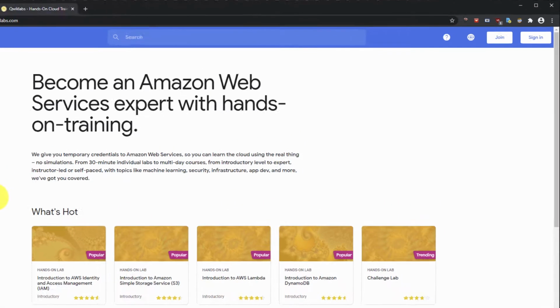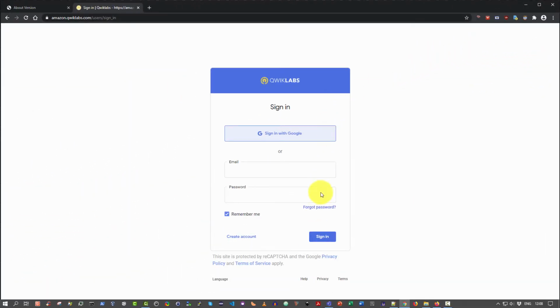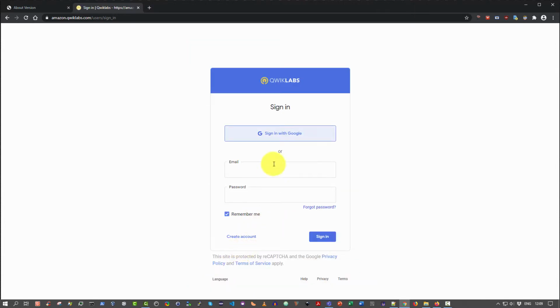So the first thing you want to do, if you haven't already done so, is to sign up. So click sign in, and if you haven't created an account, simply click create account. The sign up is very simple. Just be aware it will send a confirmation email to the email account that you use to sign up. This may go to your spam folder, so check for that. Now, I already have an email address, so I'm going to sign in with that.